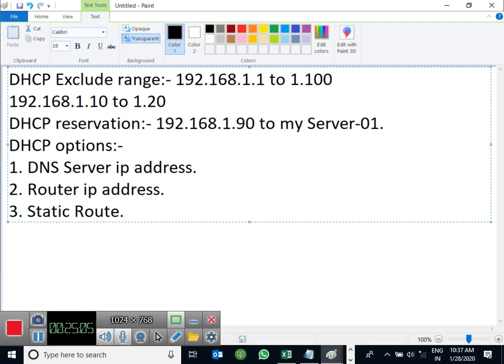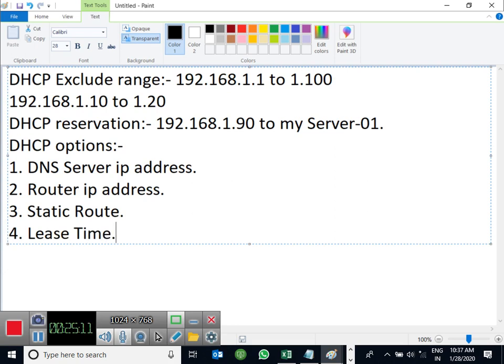We can define the lease time also over there. Like before I went for 8 days, now I want to change my lease time, so we can do that with the help of this. We can define renewal time also.